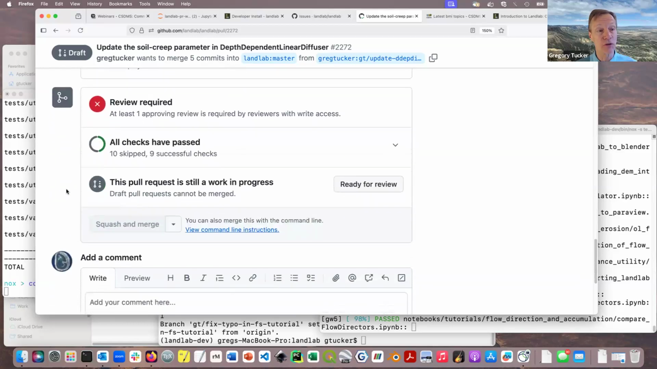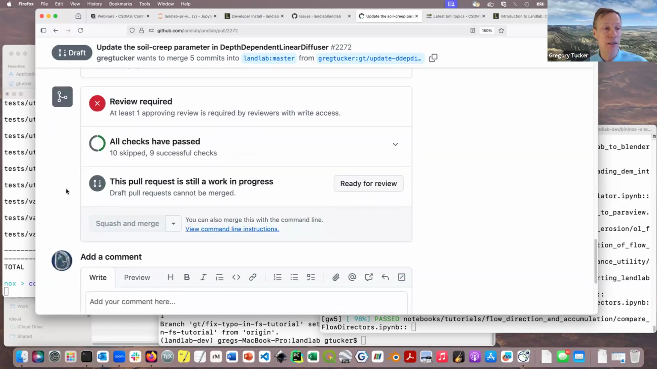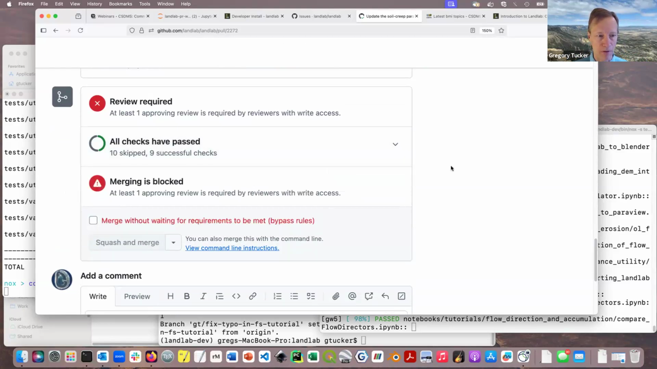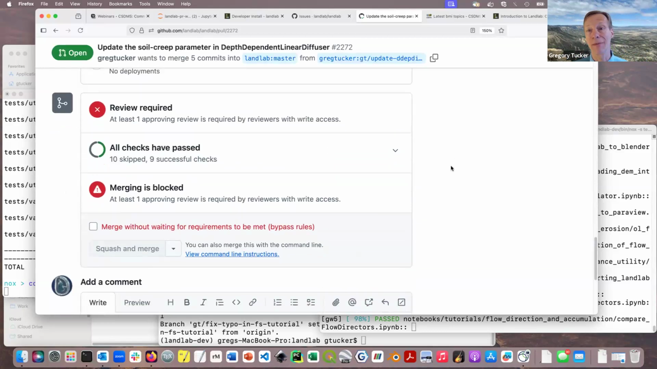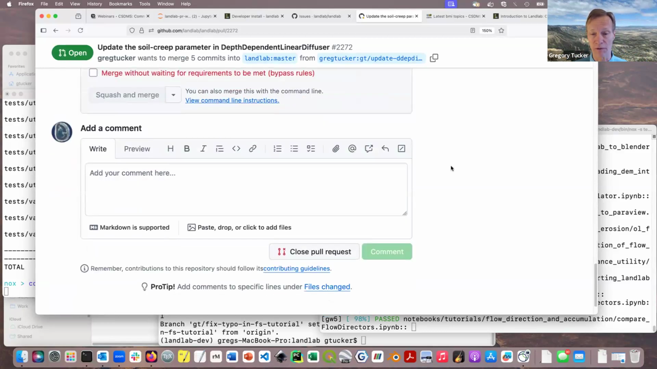So now we have a situation where the tests have all run, and you see that under all checks have passed, there's this nice green thing here. So that means finally, this particular pull request is ready for a code review, and that's the next step. So I'm going to click the ready for review button. So that means, hey, I'm asking somebody to do a review of this.